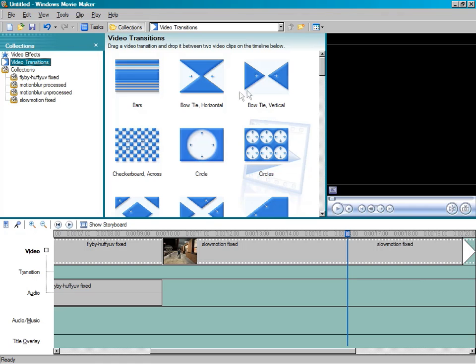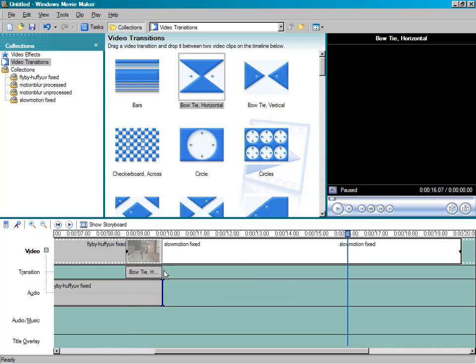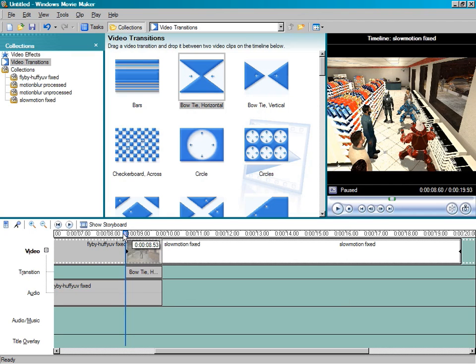Just pick the one you want. We'll go with bow tie here. Then drag it in between where you have two clips on the timeline. It even has its own row. Now let's preview it.